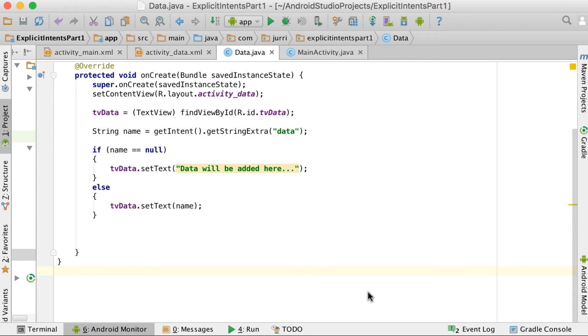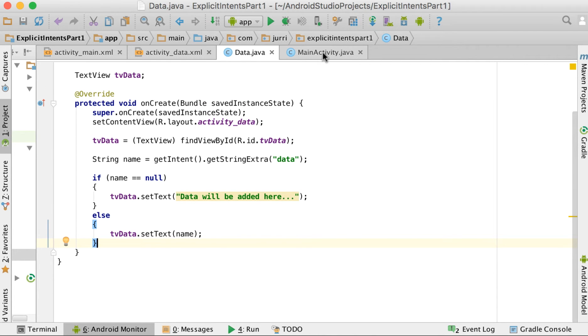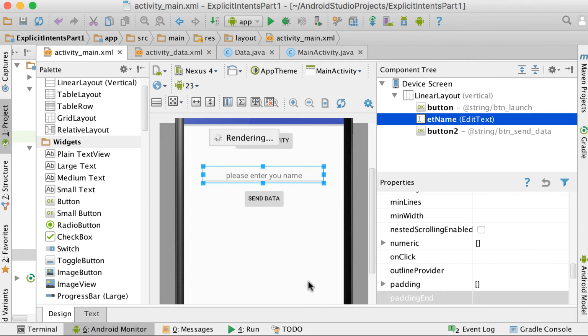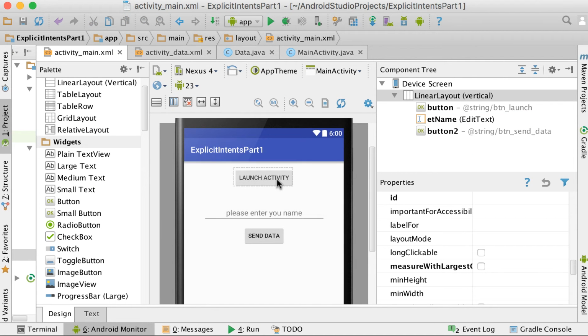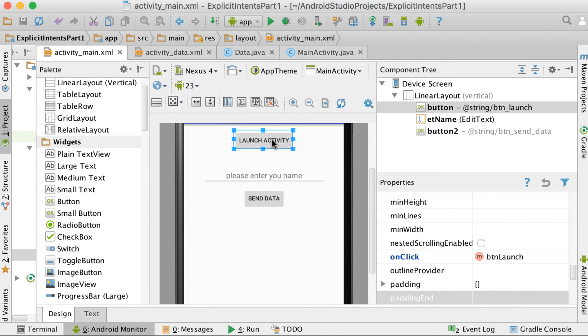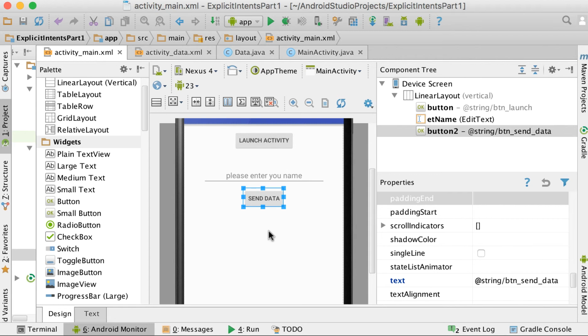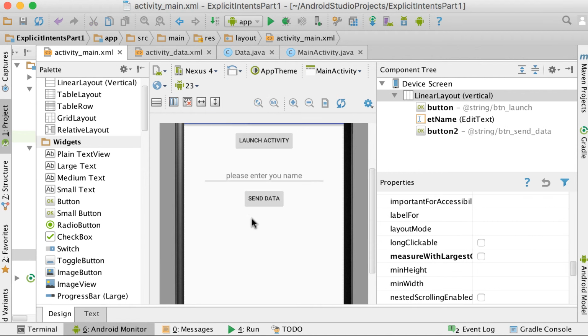Okay, so in this video we will do explicit intents part 2, which will basically just carry on from the application that we had in part 1. In the first application, the one we did in part 1, you will see that we created two buttons. This one just launches the activity and that one sends through data to the activity. So now we're going to do something totally different. We're going to add a third button.